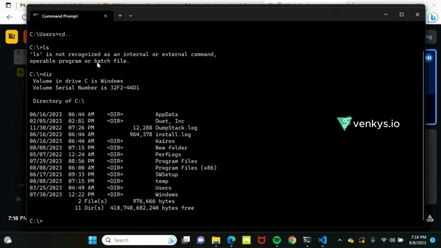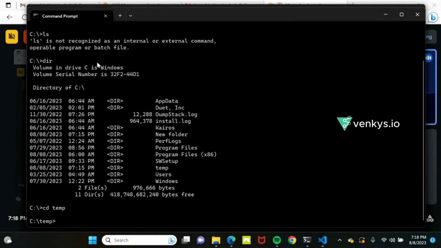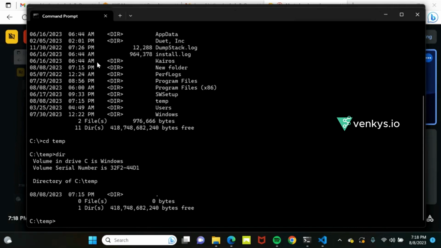Right. So now you have your temp folder. CD is change directory, basically. So change directory to temp: CD space temp, the name of the folder. Okay. Again dir. Oh, so now we can see.